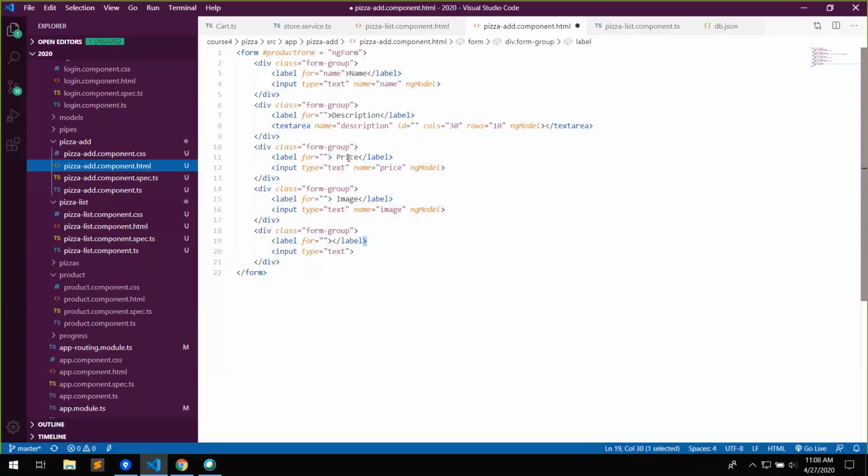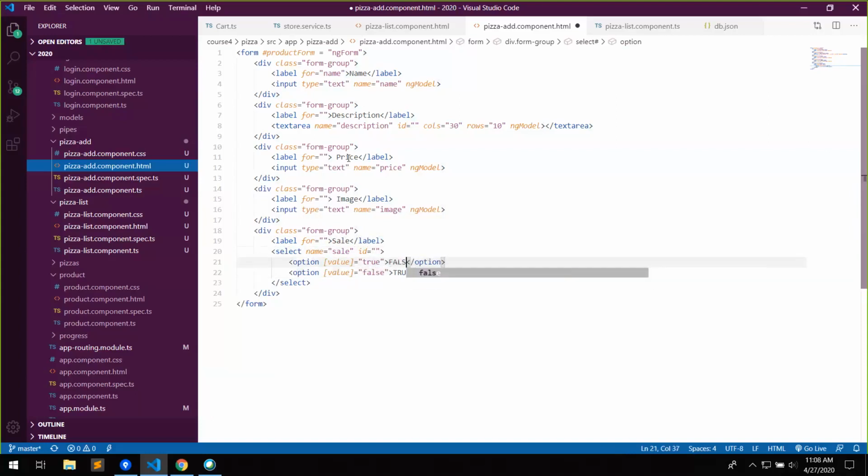And here let's make a select. This is sale. And here we're going to make a select. Or we can put a radio, whatever you want. Sale. Inside here you have option times 2. We're going to bind the JavaScript value. So we need to have true, otherwise it's going to be a string true. So put the value like this. False. We have true or false. Actually, no. Yes. No.